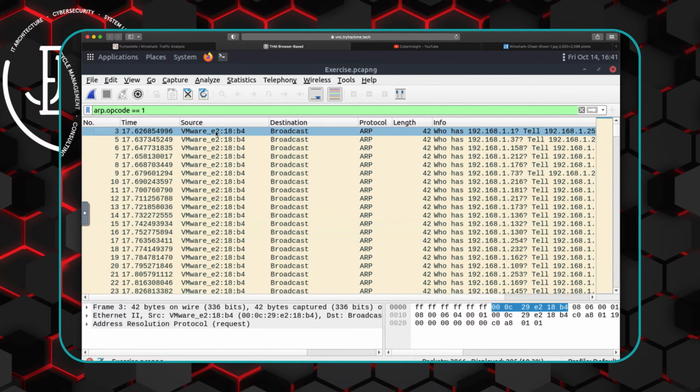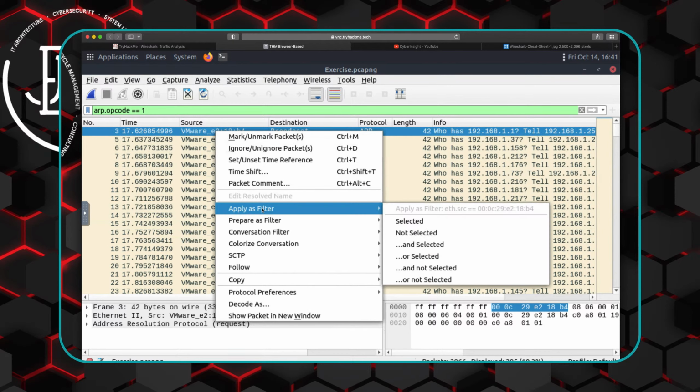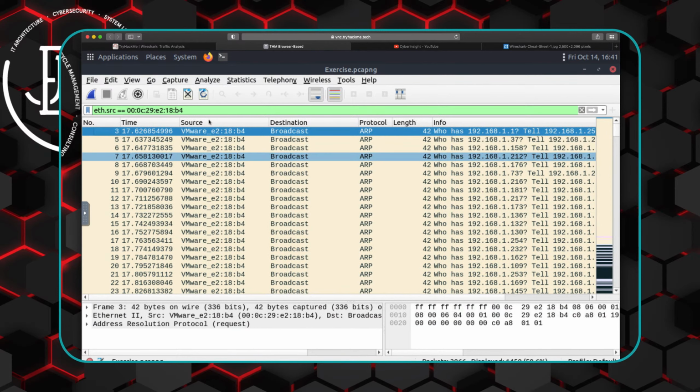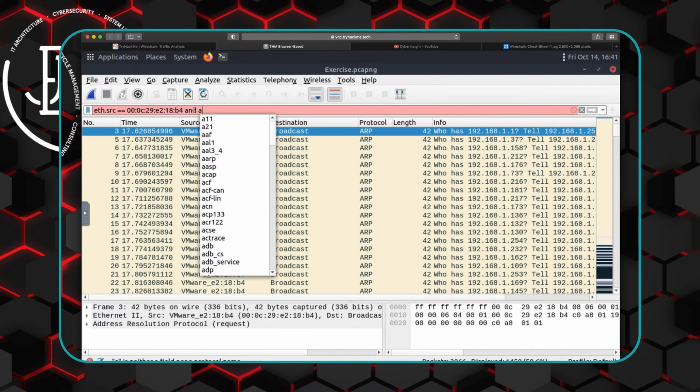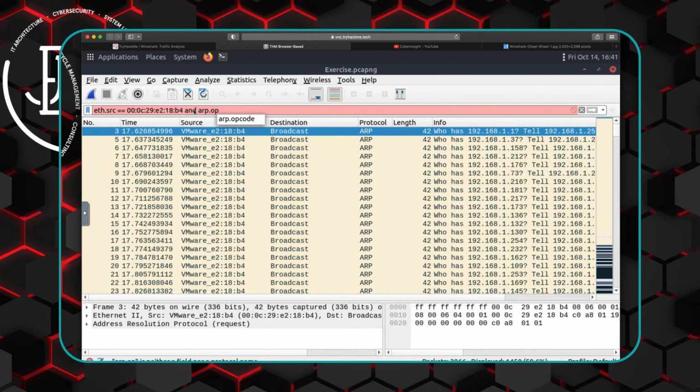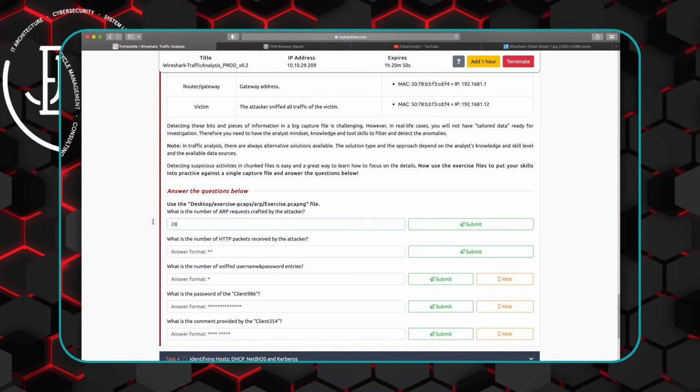So what we can do is apply a filter, selected source, and ARP opcode equals 1. Let's see, 284. Let's see if that works for us. Perfect. What is the number of HTTP packets received by the attacker?